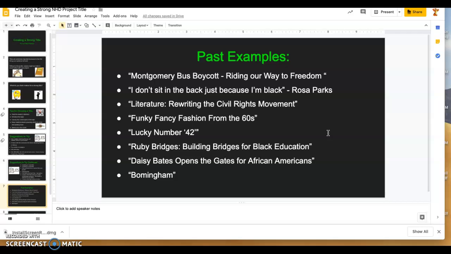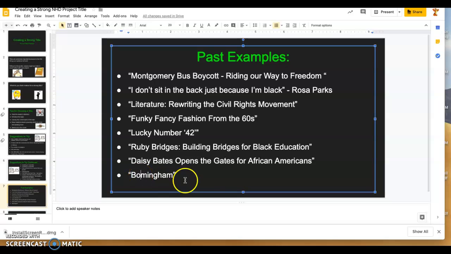You could also do Daisy Bates, open the gates for African Americans, or Birmingham. In Birmingham, there was a bomb that went off in a church, killing many African Americans, so they made it Birmingham because of the boom.